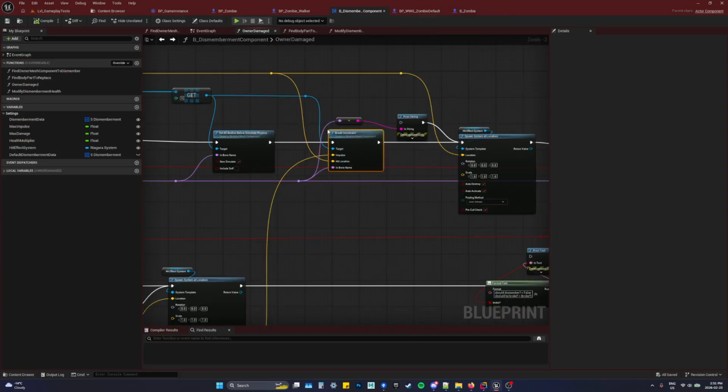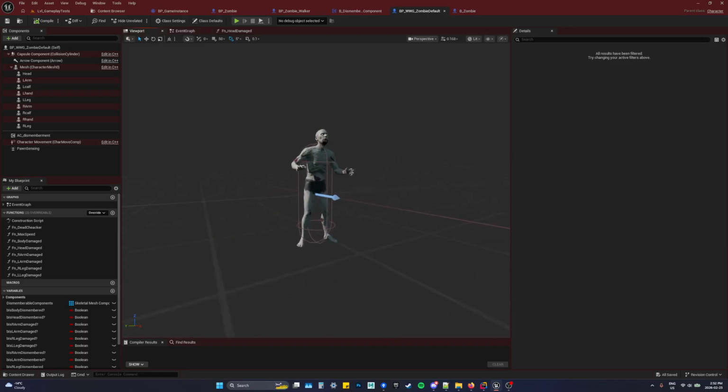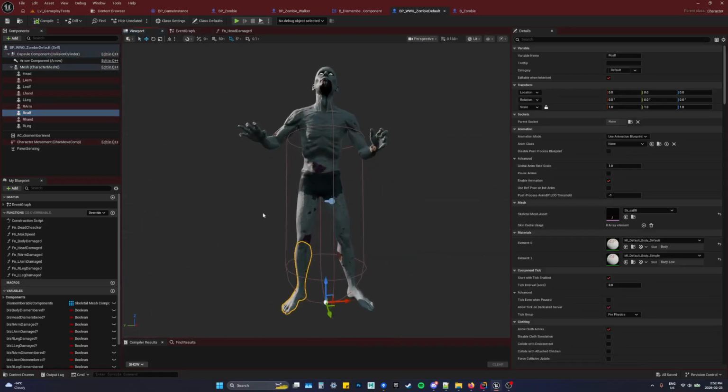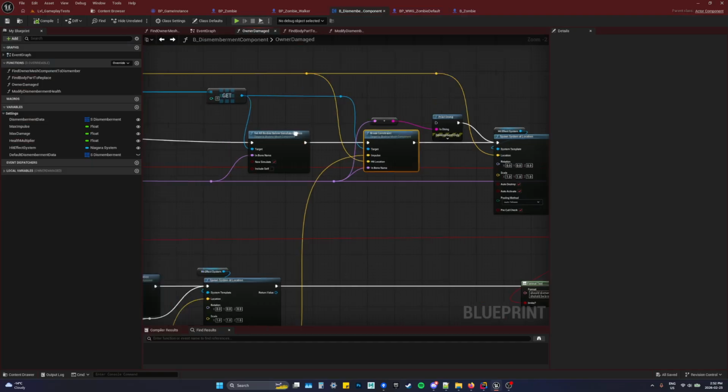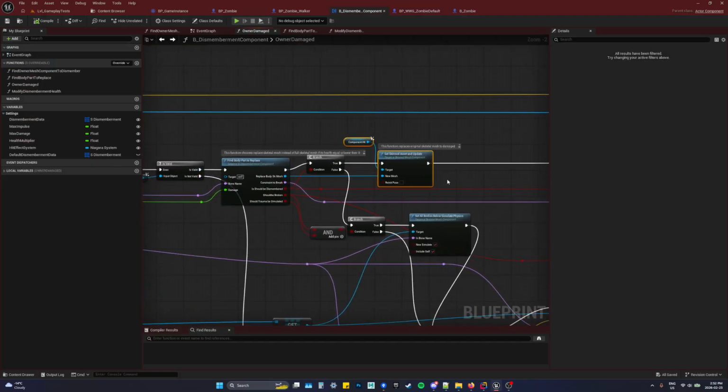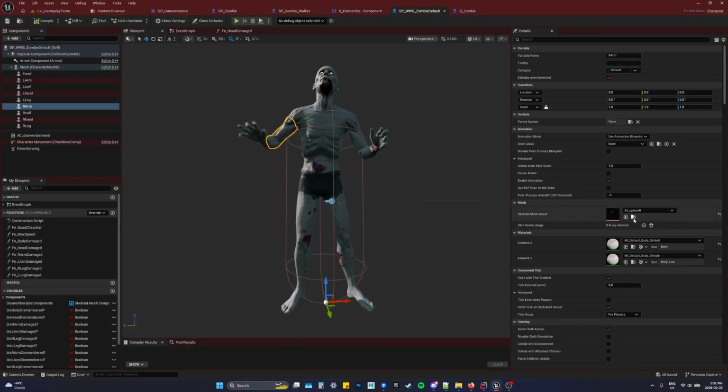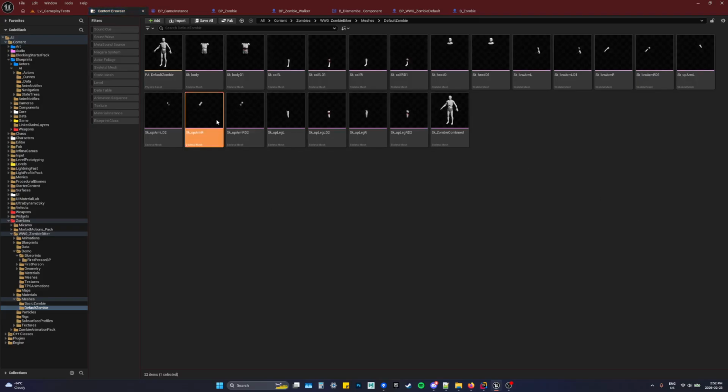What would happen is that I would break off a limb. Let's say for example, I broke off the calf, and I broke off the arm or something. It would dismember them. It would set the skinned asset to the broken part, which would be a different version of this part. So there's up arm and then there's up arm damaged.